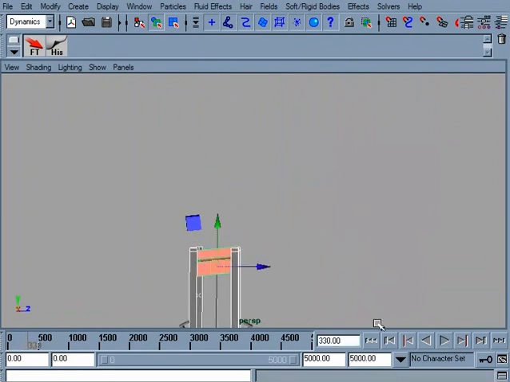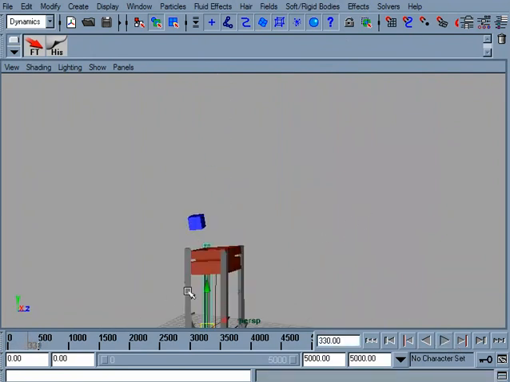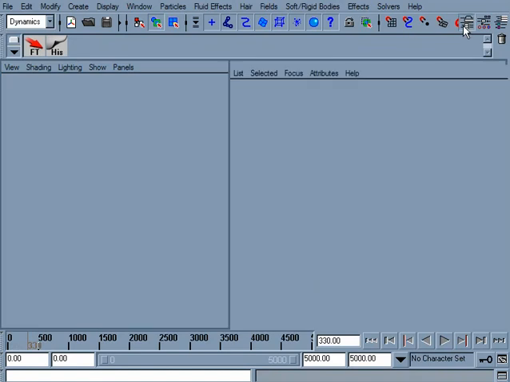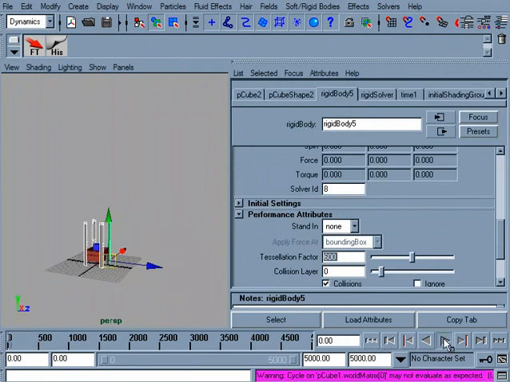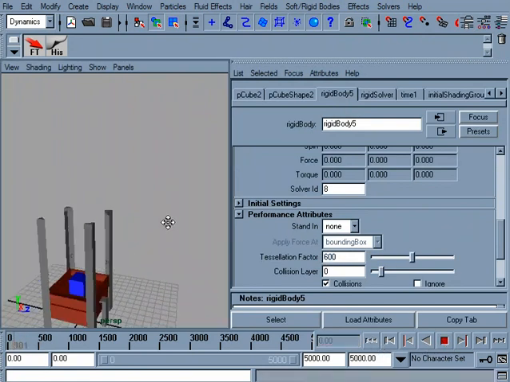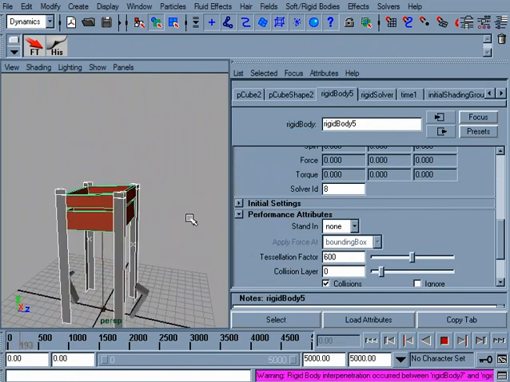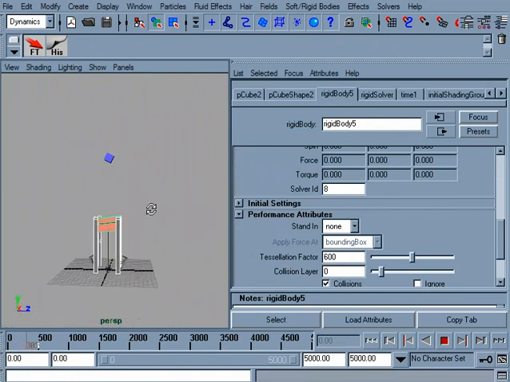Alright, now we did have a little bit of penetration here, and a trick that you can do, because we don't really have a lot of faces on here, is we can go into the attribute editor, go to the rigid body node, and update this tessellation factor. So just give it a little more data to tessellate with. There we go. So pretty cool. Made a neat little launch pad for an object.